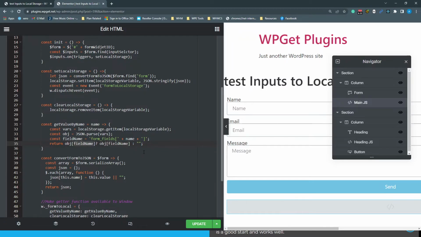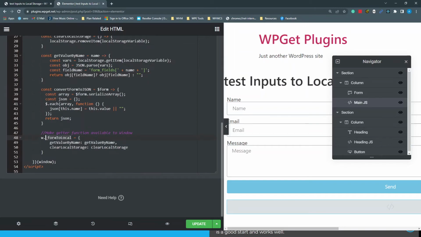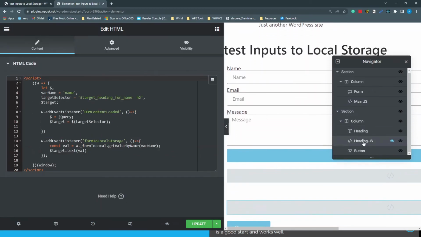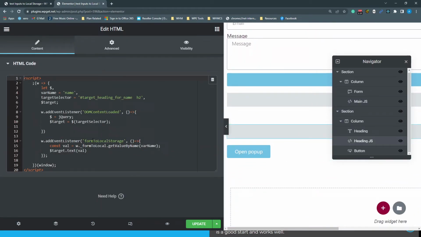Okay, pretty straightforward. We then go through and, on the window object, we create a variable called form to local, call it whatever you like, and we expose these two functions, the get value by name and clear local storage. Straightforward so far. Now, that's our main JavaScript. Then head down to our heading JavaScript down here.